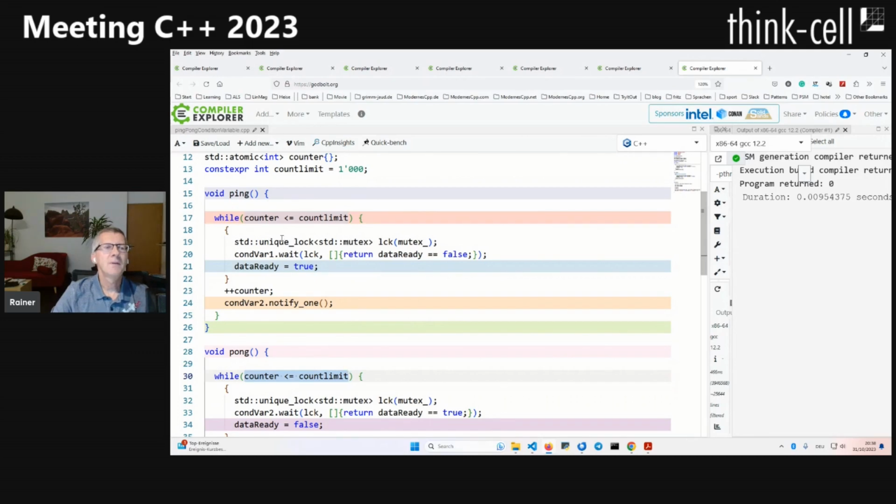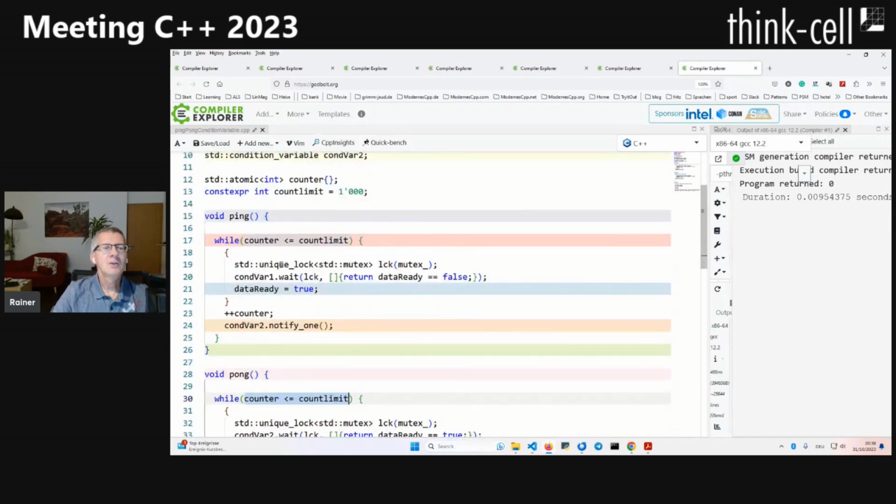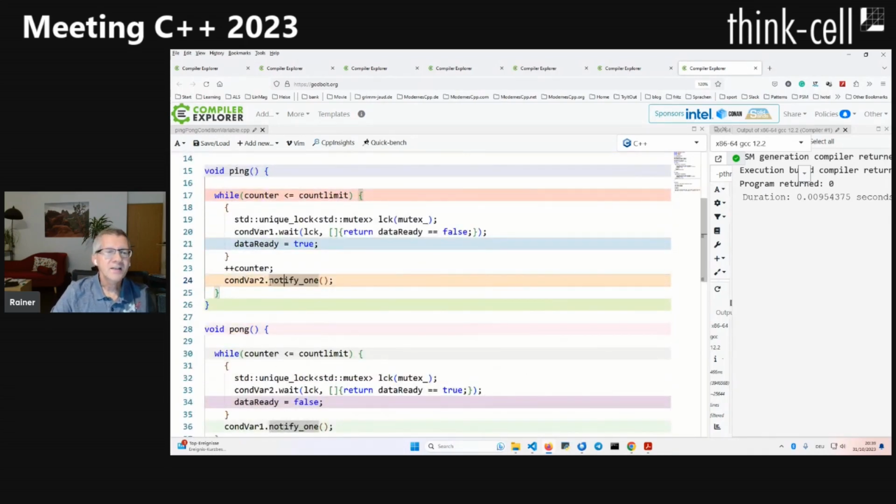And this is what the ping guy does. It uses a unique lock, and then it waits. It waits while holding the lock until this predicate is fulfilled, that ready is equal to false. When this is false, it puts it back to true and uses the other condition variable to send a notification to the other thread. And the other thread is exactly waiting on this condition variable. You see, 2 is notifying, and here 2 waiting. 1 is waiting, and 1 is notifying. So it's a back and forth.